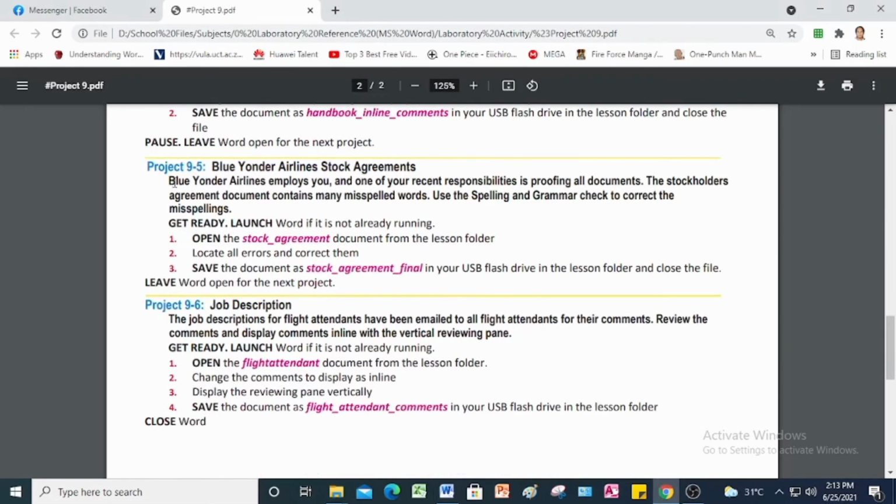So let's proceed with your project 9-5, Blue Yonder Airlines stock agreements. As a Blue Yonder Airlines employee, one of your recent responsibilities is proofing all documents. The stockholders agreement document contains many misspelled words, so use the spelling and grammar check to correct the misspelling. So let's get ready and launch our Word if it is not already running.